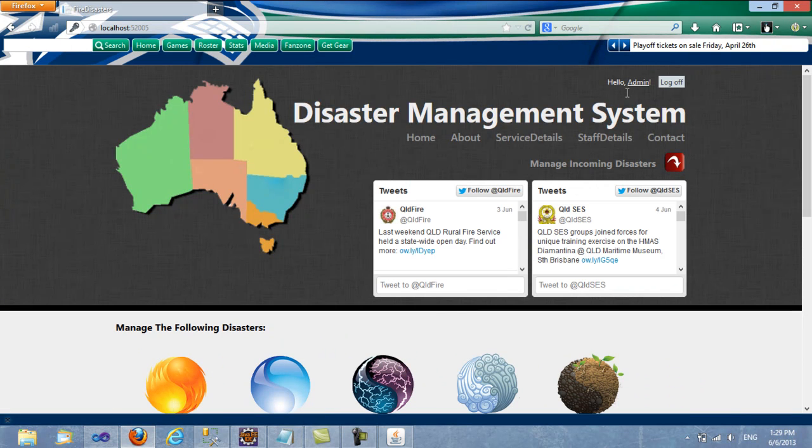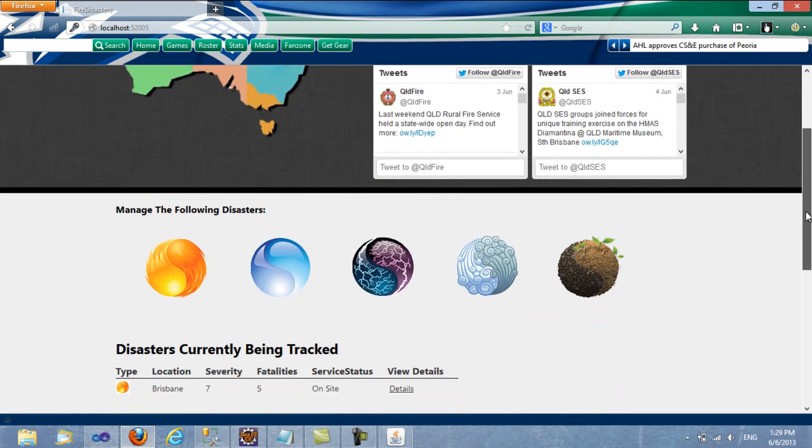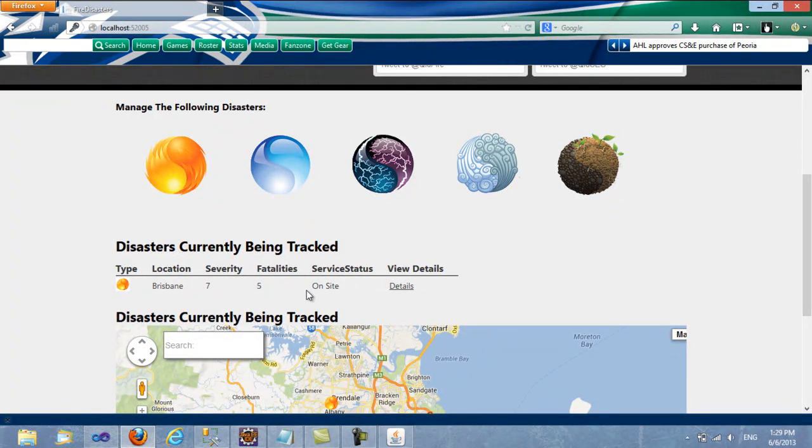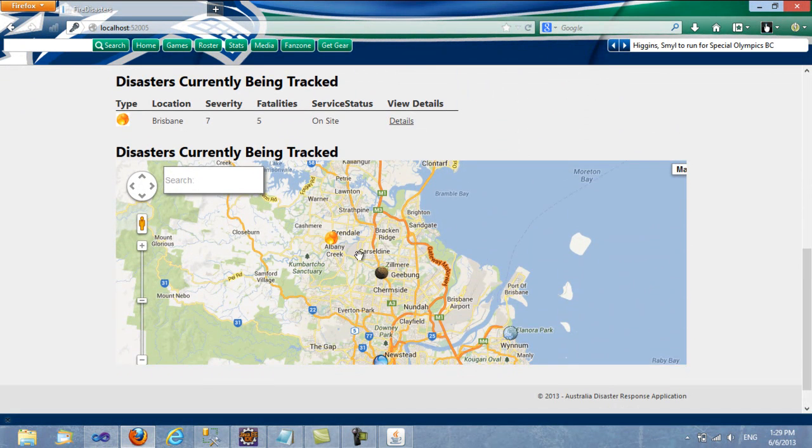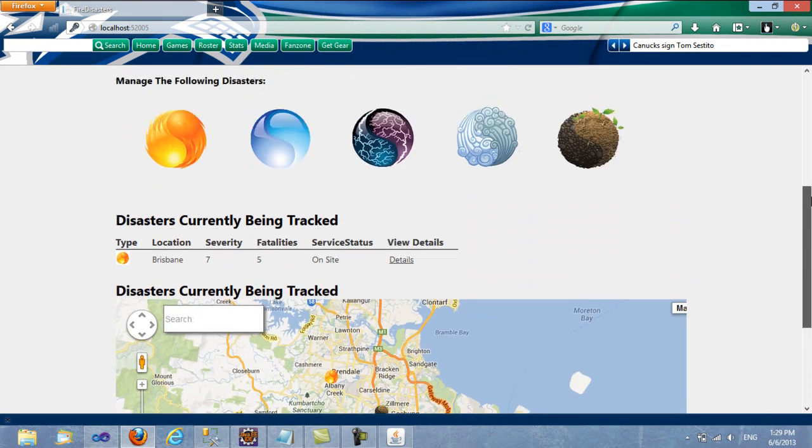Up the top here, we have the current user that's logged in, the navigation. We've also got our Twitter feeds here, showing at the moment just the Queensland Fire and SES Twitter feeds. If we scroll down slightly, we can see the disasters that are currently being tracked. They're here in Brisbane. We can view the details, go through and select the various details for a specific disaster. Here on the map, we have where the disasters were populated from the disasters being tracked database.